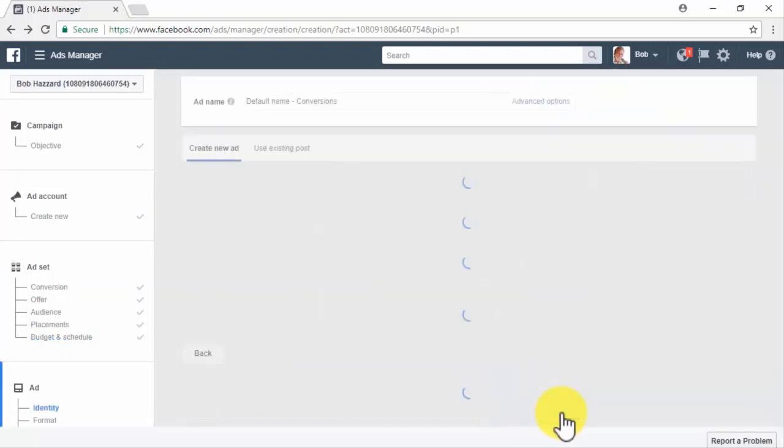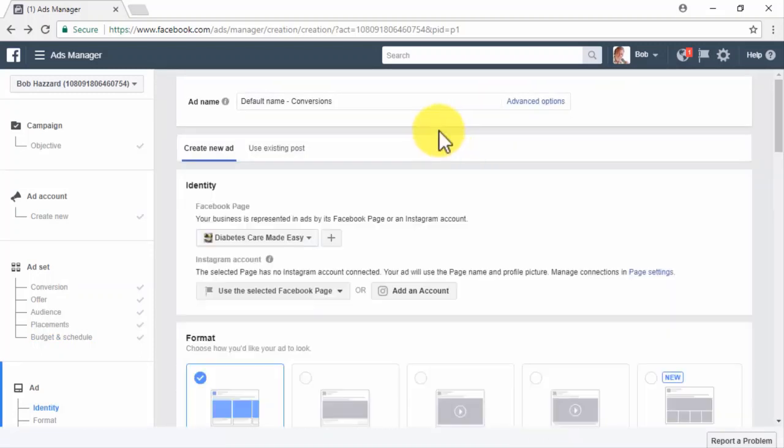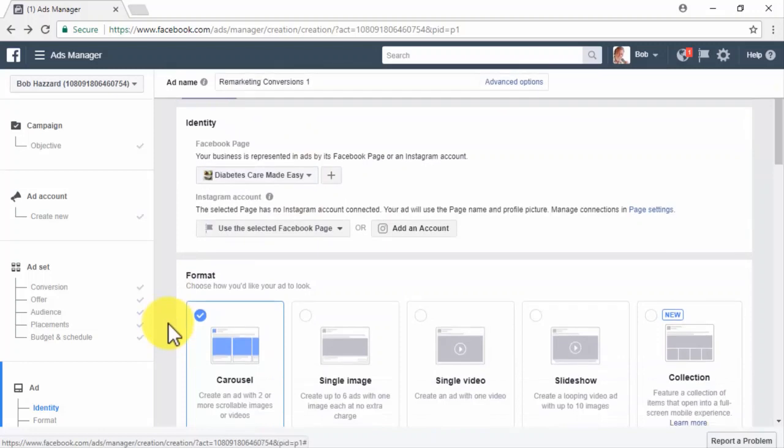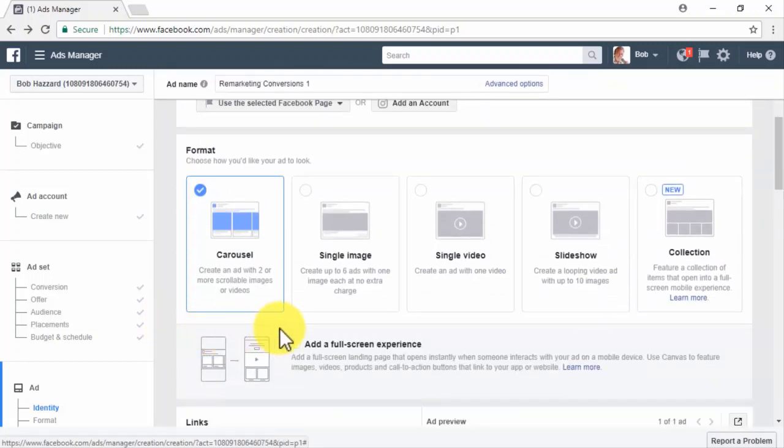In the following section, you will have to edit your ad creative. Enter your ad name in the ad name box and select your Facebook page in the identity section. Now in the Format section, you'll have to select the format of your ad. The carousel format allows you to insert 2 or more images and videos on your ad. The single image format will allow you to introduce a single image on your ad. The single video format will allow you to use a single video on your ad. Finally, you can select the slideshow format to create a looping video ad composed with up to 10 images.